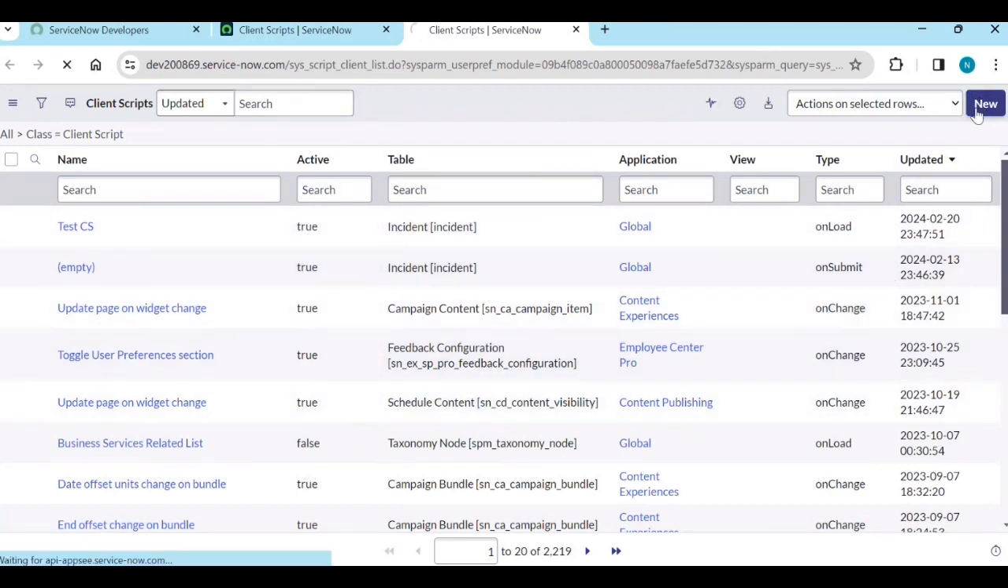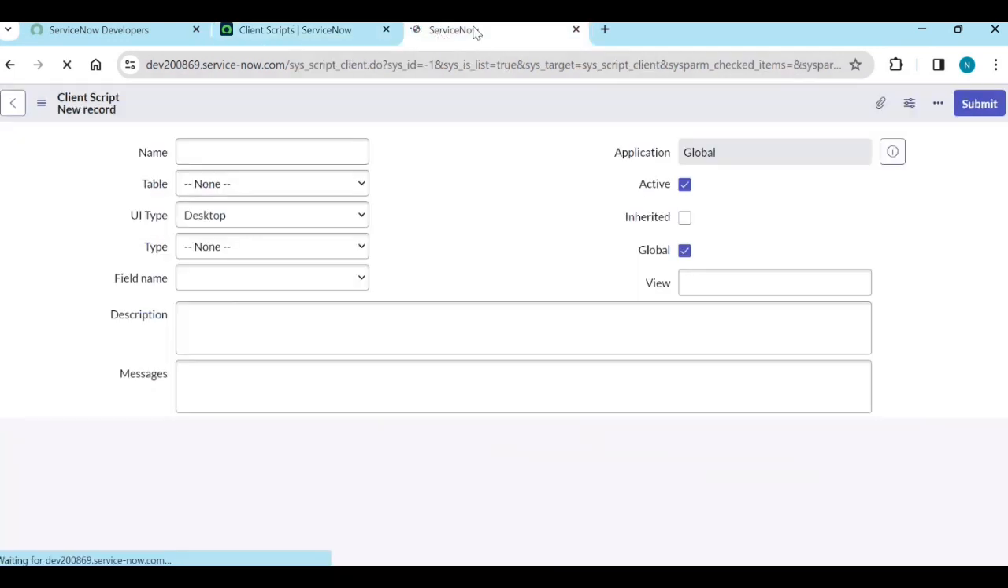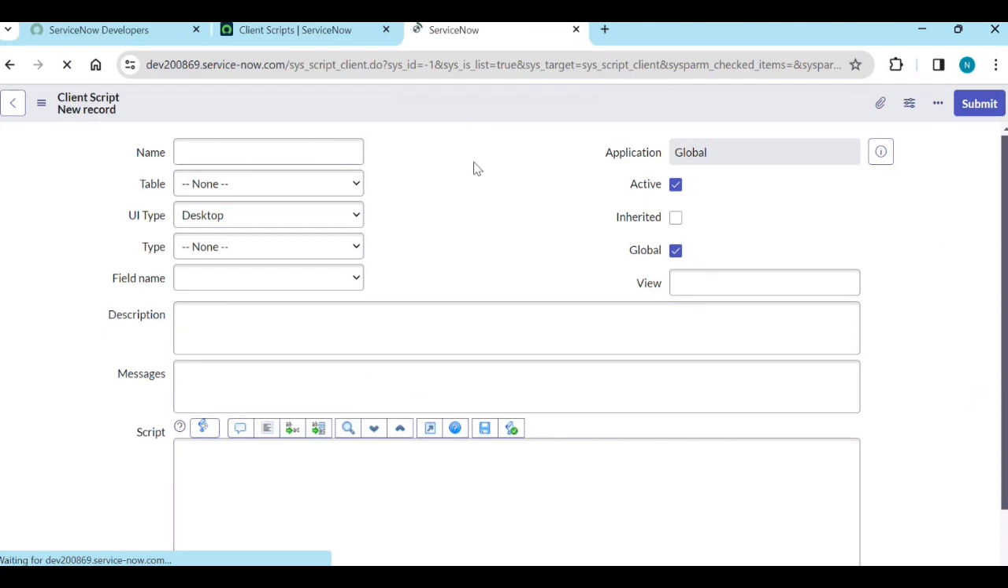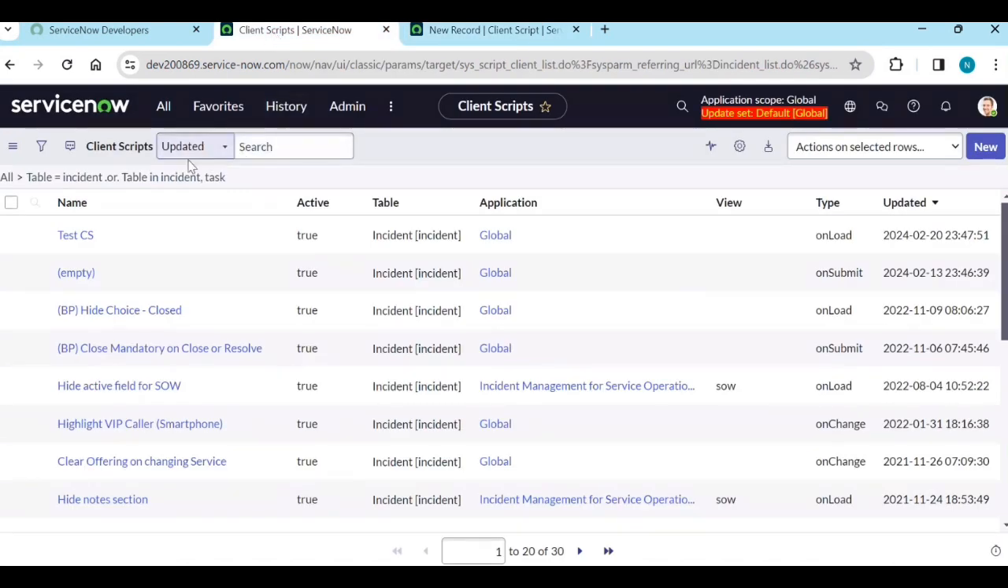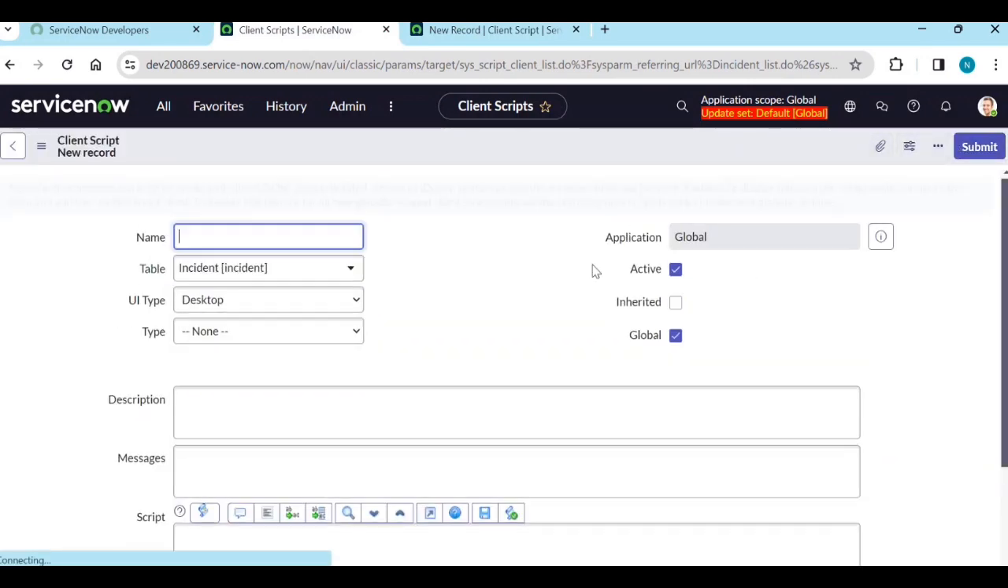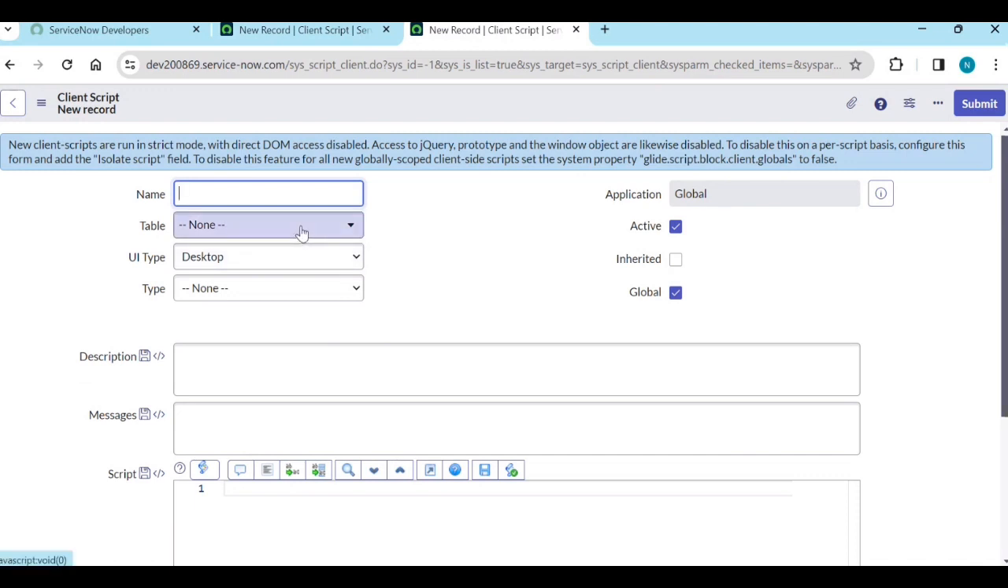When you click new, the difference between this and going from the table is, let me show you. When I click new on the client script list view, showing all the client scripts, the table is none. If I click from the incident table's configure, the table incident is automatically set. So either way you can go. If you have the table, directly open it and configure client scripts. If not, go to client scripts and select the table.